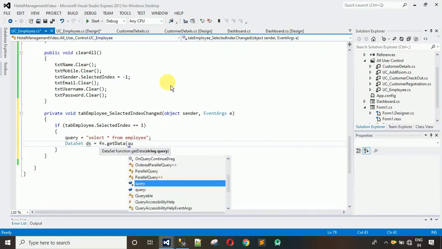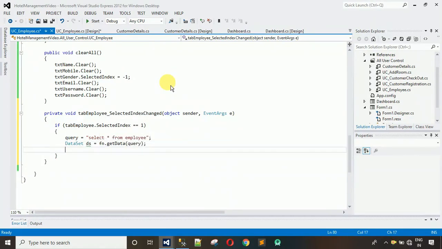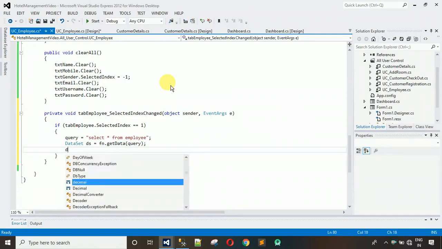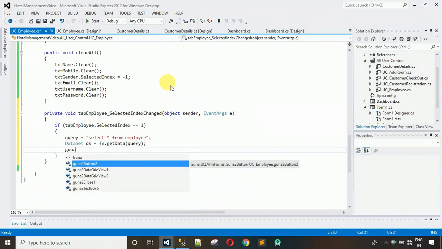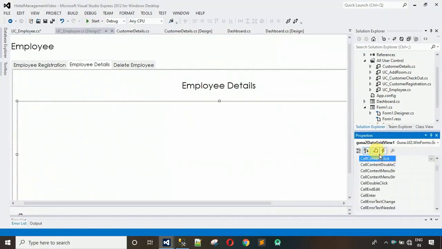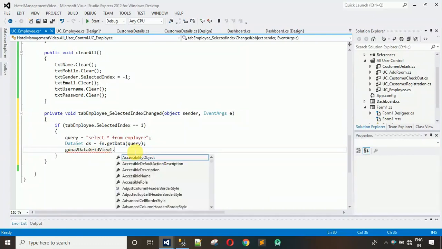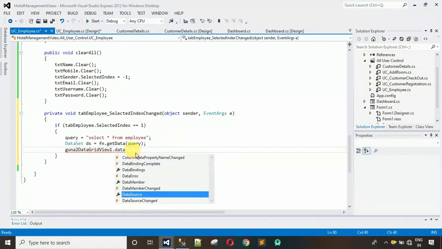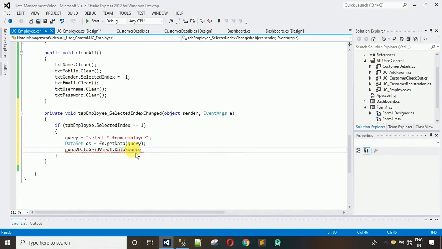We have to pass a query, so query, and finally we have to show that data in the data grid view. The data grid view name is Guna 2 data grid view 1. Okay, so I guess 1 is the name, so click on this, move back to the top, and Guna data grid view 1 is the name. Okay, so we have to code for the 1. So 1 dot data source is equal to ds dot tables, and then this 0. We have to write this.